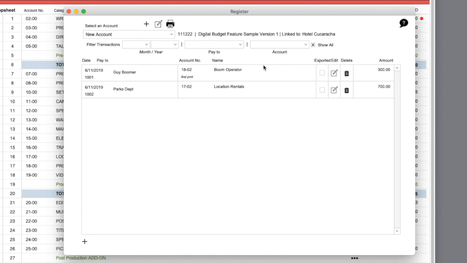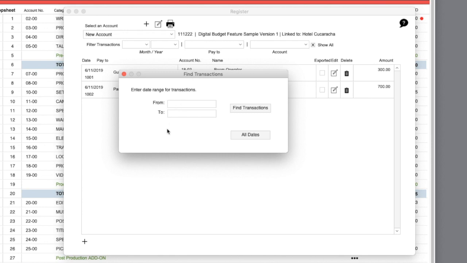You can now filter your view of the ledger by selecting different view options. If you select the Pay To filter, you can select all transactions for a single payee. The same with an account filter or a month and year filter. To show all transactions, select the Show All checkbox. To delete an entry, select the Delete Transaction button. To print a report of your transactions, click the Quick Preview button and select the transactions report. Enter a date range or select all dates.